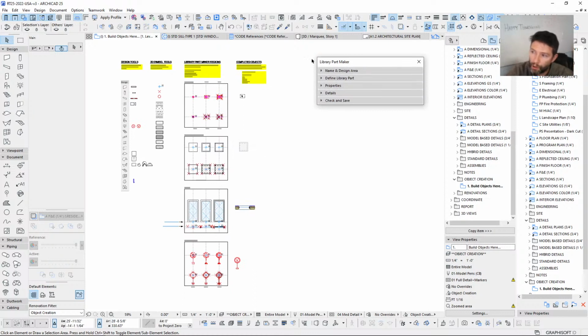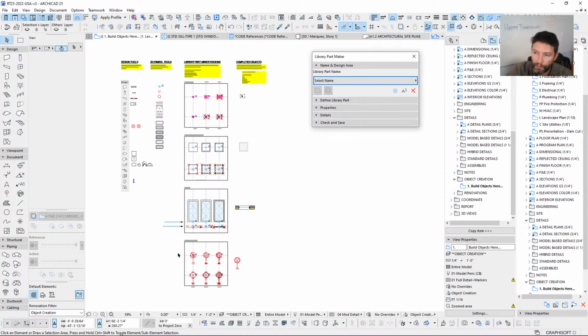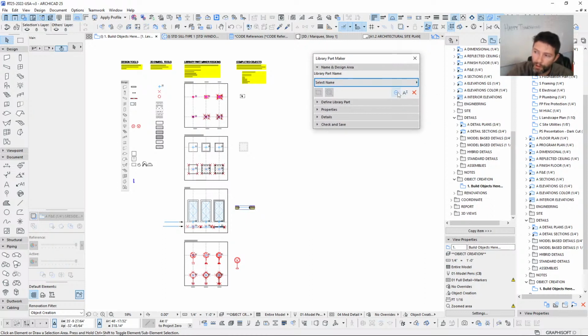So in the library part maker, there's really 5 different sections of this. The first being the name and design area. This is where we can select the different objects that we want to be working on. Here you can see we had a generic object, we had our barn fixture, we had another lamp fixture, and a window. So just a few baseline objects here. And this is where we can create a new library part, which we will do here in just a moment.